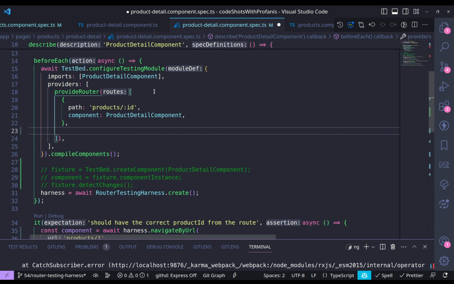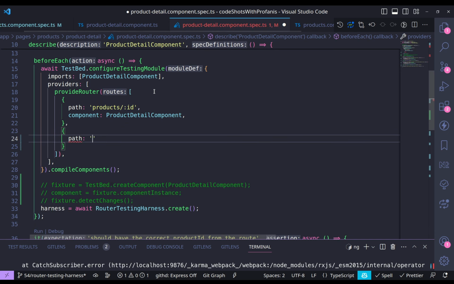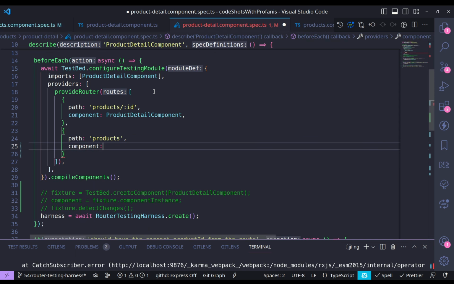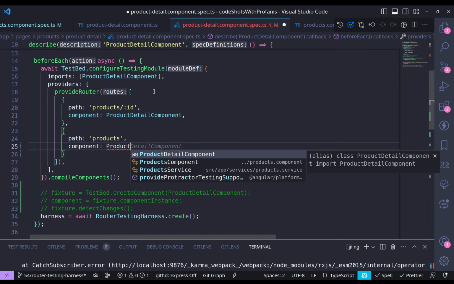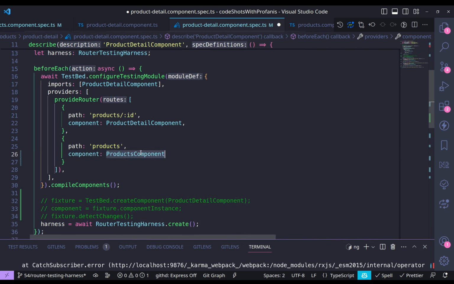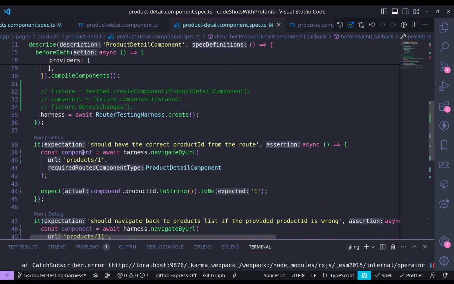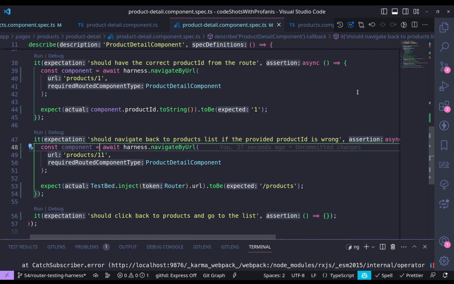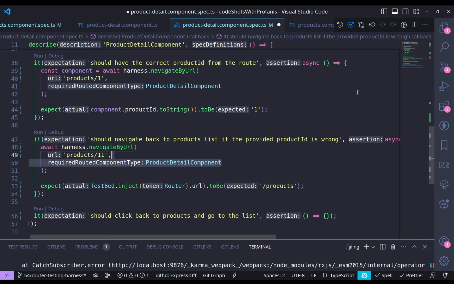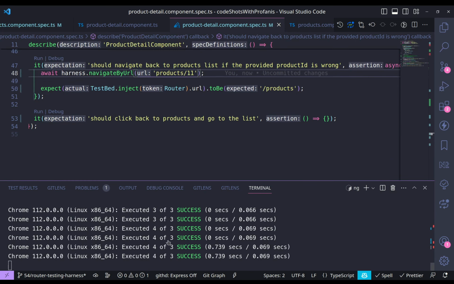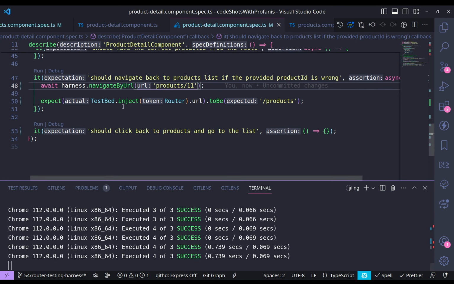So I want the path products to activate the component. Actually, I don't care about the actual component activation, but I will use the correct one here. I will use the products component. Here I could even have something like a test component. So now we have the correct routing configuration, and let's also see something here. It seems that we don't need to have the actual component. So you know what? I don't need to provide it here either. And let's see what kind of test we have now. And it seems that we have a correct test.